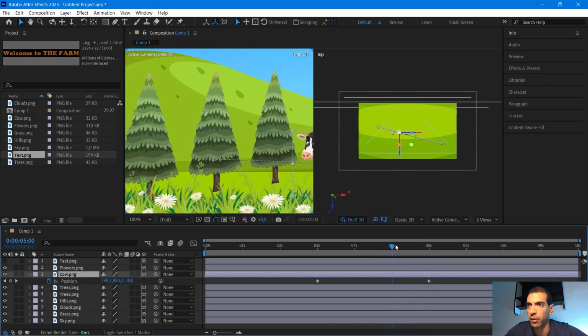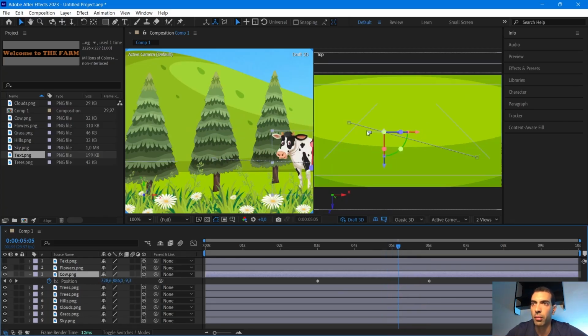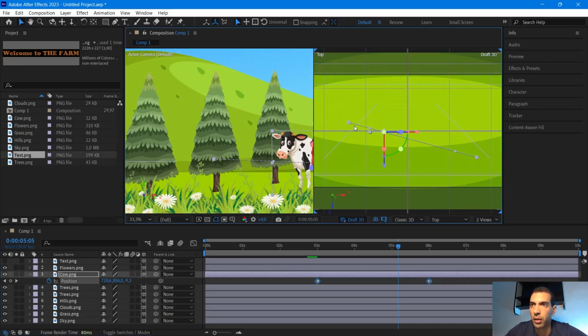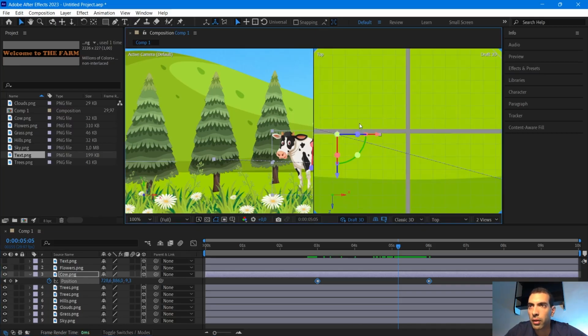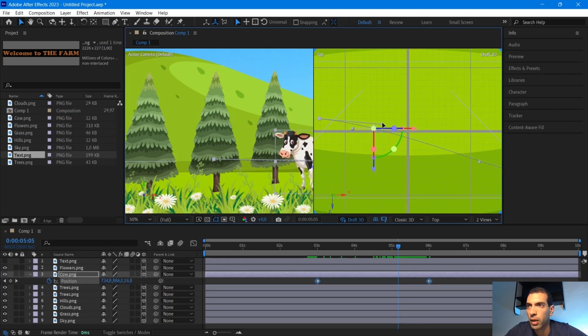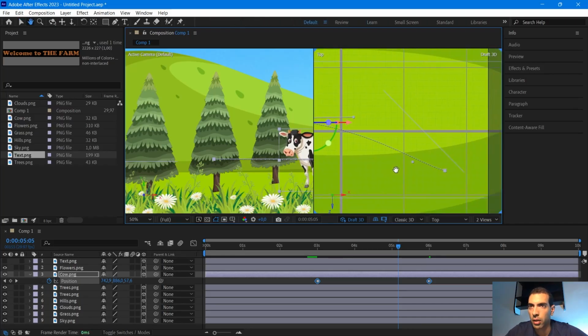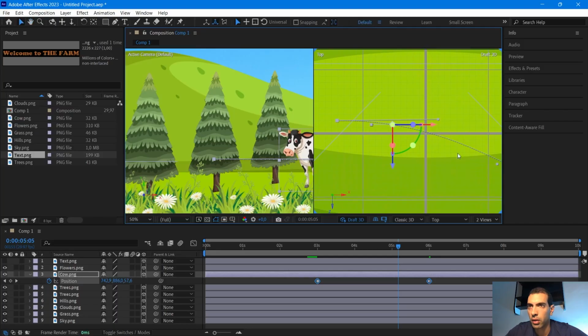I'm gonna solve this problem by modifying the motion path. Position selected. Here we have the motion path. It goes from here to here. I'm gonna go to this handle and I'm gonna move it a little bit like this. I curve it a little bit using this handle.